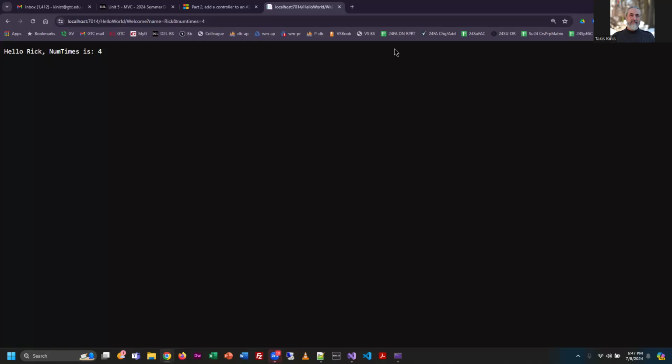So what does it show? It shows a couple of things. It shows that the controller is receiving the information from the URL. It's processing that information and then pushing it back to a view as we designate it, albeit a very simple view, but still it is a view. All right, let me just pause here for a second.